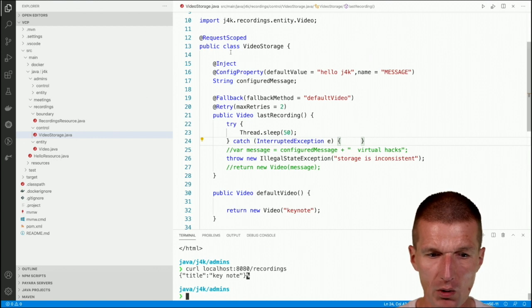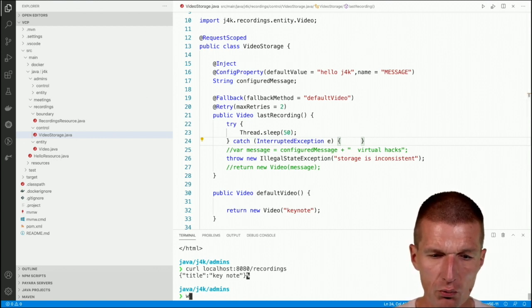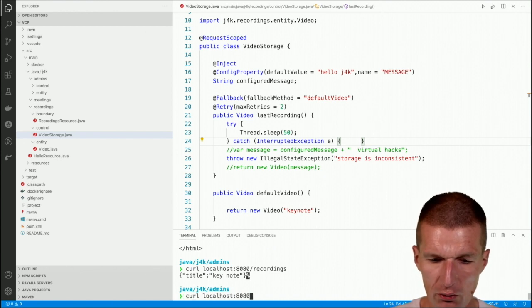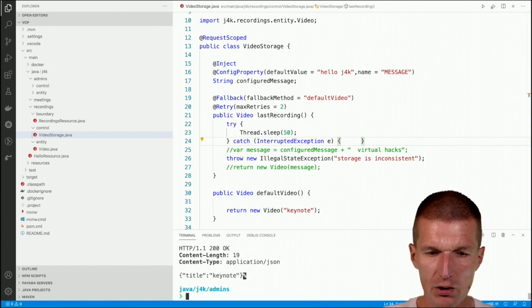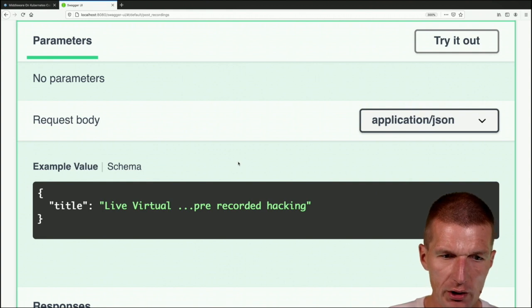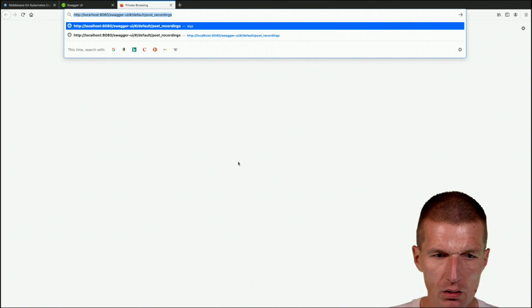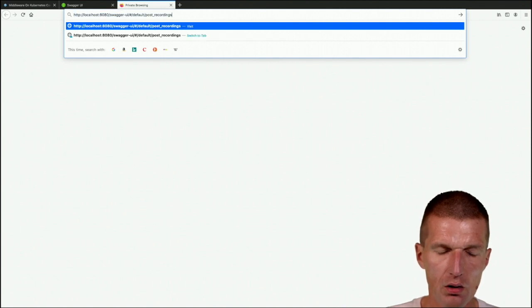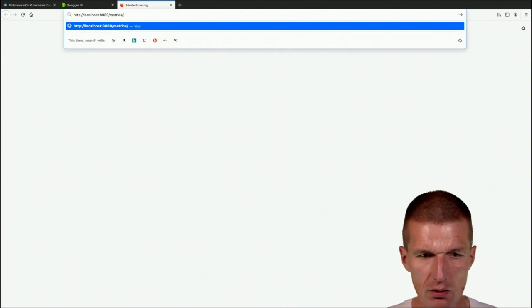Now, what it means is the following. Let's start first with localhost 8080 recordings. So, title keynote, and let's see what the metrics are. And I would like to just use the browser, because sometimes it is nicer.